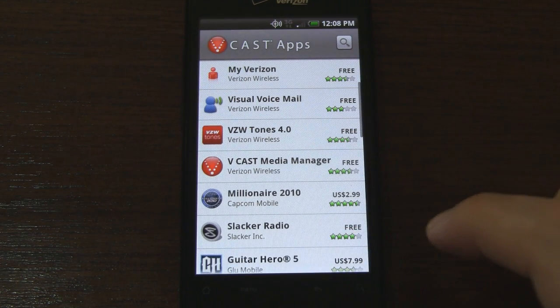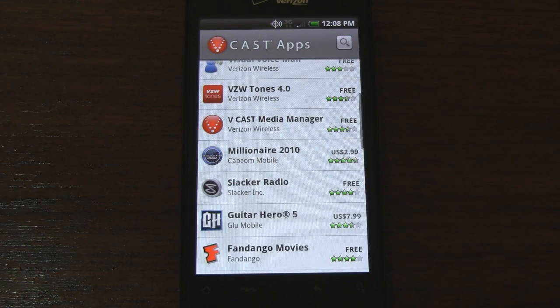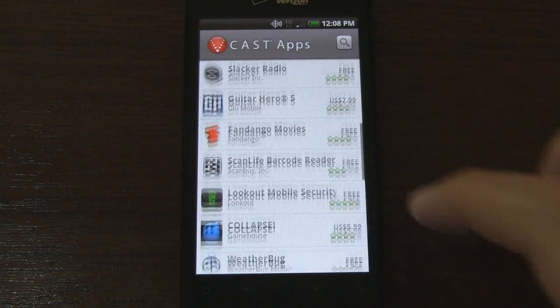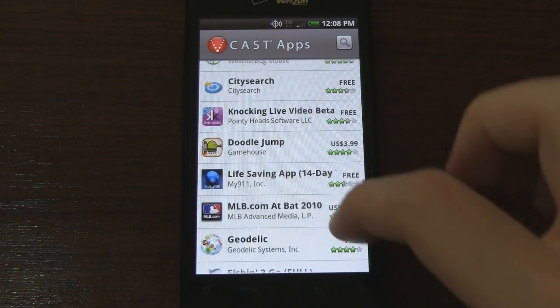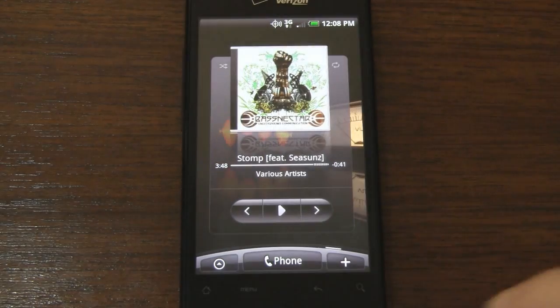Visual voicemail, Verizon Wireless Tones for searching and buying ringtones. VCast Media Manager is to manage content between your device and your computer. And the rest look like they're just recommended applications. So those are the apps on the device.